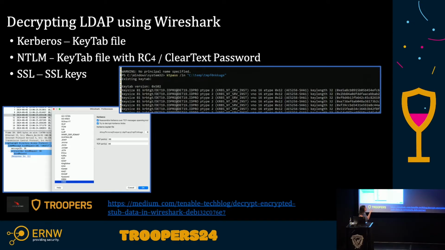For Kerberos, you need a keytab file. Dirk Jan created a tool that generates a keytab file for you. It's quite easy to use. A keytab file is just a file that maps a user and its hashed password. For NTLM, one option is a keytab file with RC4 passwords, or just the clear text password. And for SSL, you need the SSL keys.